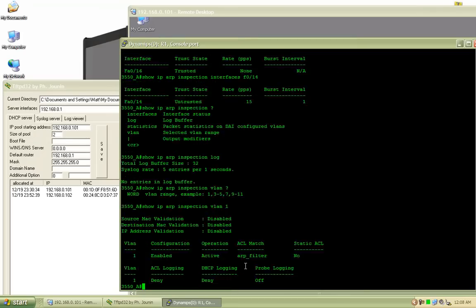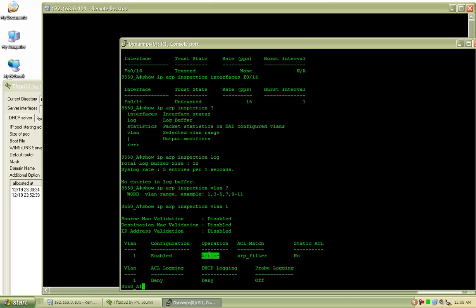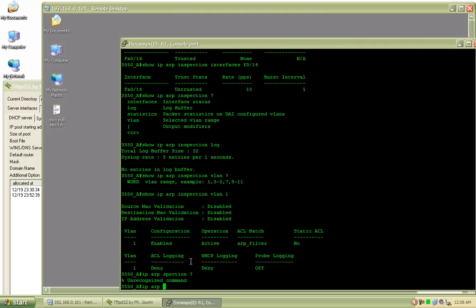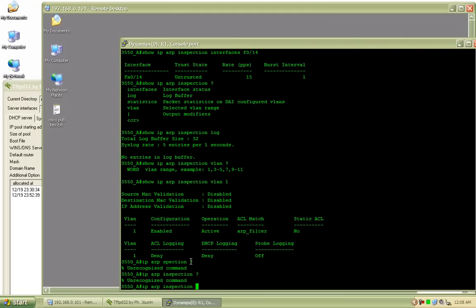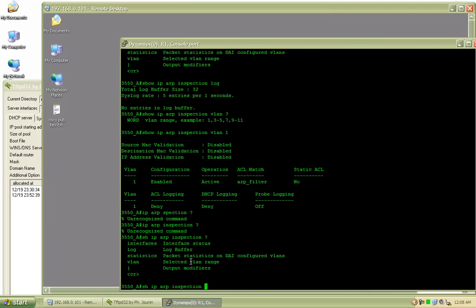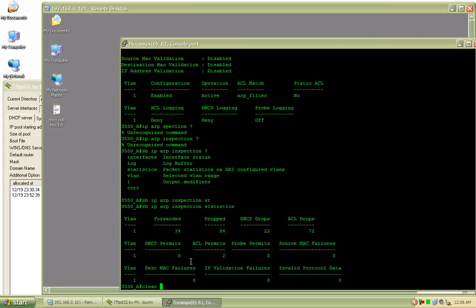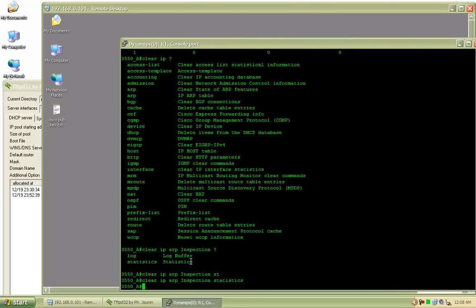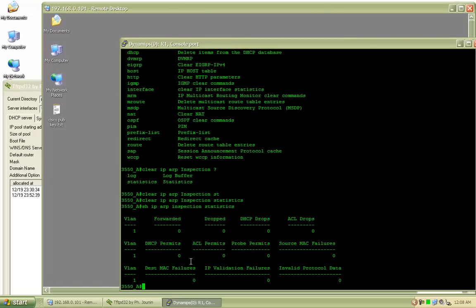I can look at it based on VLAN. We see that this is the ACL that we have configured. It is active, and the configuration is enabled, so this is for VLAN 1. And I can also take a look at the show IP ARP inspection statistics, and we can see some lingering statistics there. So if we want to clear those out, I can just do a clear IP ARP inspection statistics and do it again and see that we have a clean slate there.